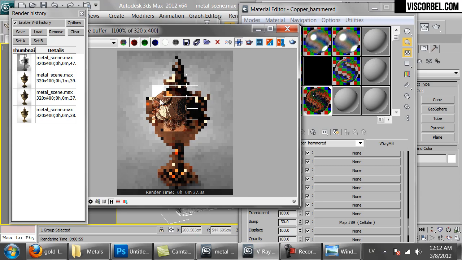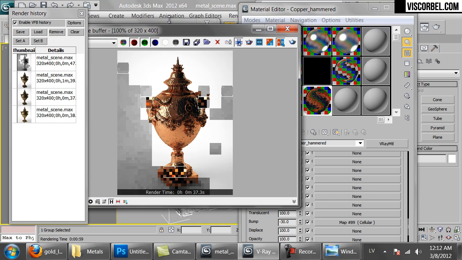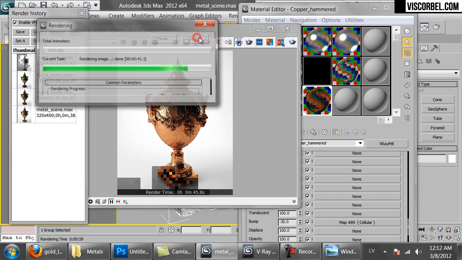So this is a very nice hammered metal material. Very simple to create, and you can use this bump map on any metal material, increase the size of hammering, increase the strength by changing the bump value. Very simple. Okay.